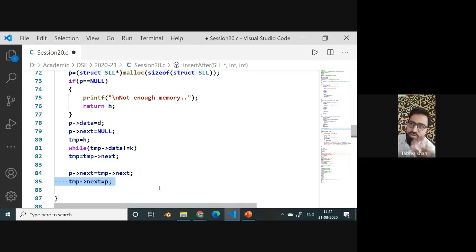Now there are a few things which we need to fix up. The first thing is, suppose the given node does not exist. You've got three nodes in your list: 10, 20, and 30. And suppose the value of k is 40. So tmp equals h, pointing to the first node. tmp of data not equals to k, the condition is true because it is 10 and k is 40. So 10 not equals 40, come inside the while loop.